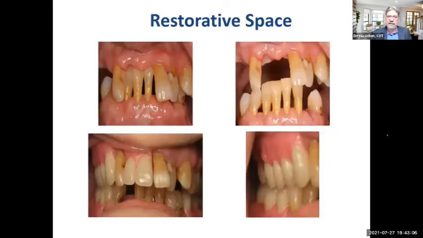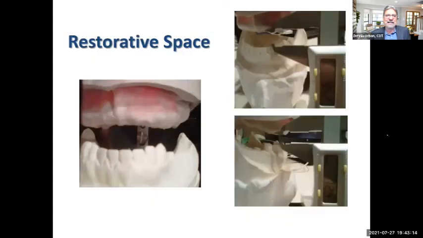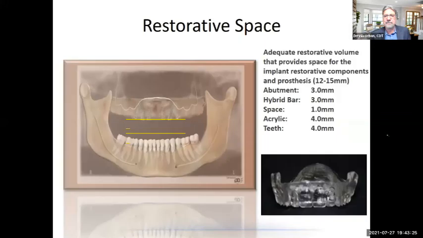So restorative space, it'd be nice to have a lot of restorative space like this here. We have plenty of space in this particular case, so we don't have to worry about those 16 millimeters. I'm sure we have it here. This one here, I'm not too sure. We might have to do some bone reduction here on the left-hand side. So some challenges here when you're planning these types of cases.